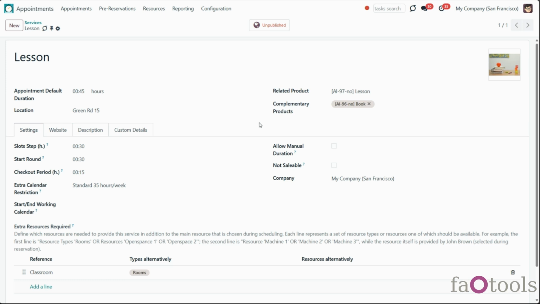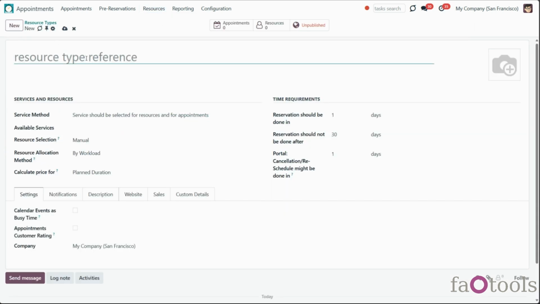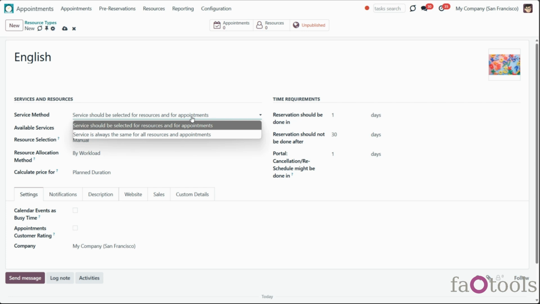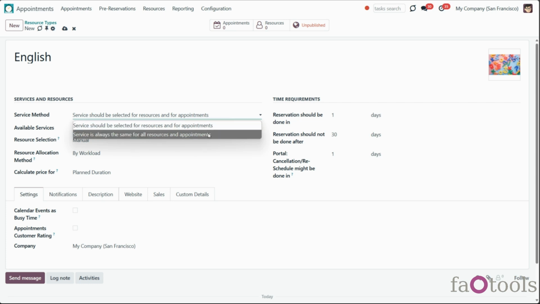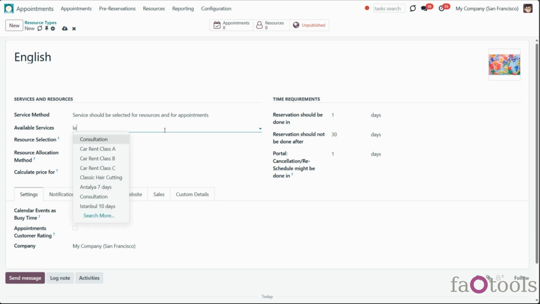For our language school, we would like to use the languages as resource types. For that, go to the tab Resources, Resource Types, click New, add a reference. The first language we're going to create is English, and optionally add a picture. Choose the service method. Either the services should be selected, or if there is only one service, it is always the same. So we are going to have several services: lesson, consultation, and maybe some more. So let's choose service should be selected. Then let's enumerate the available services.